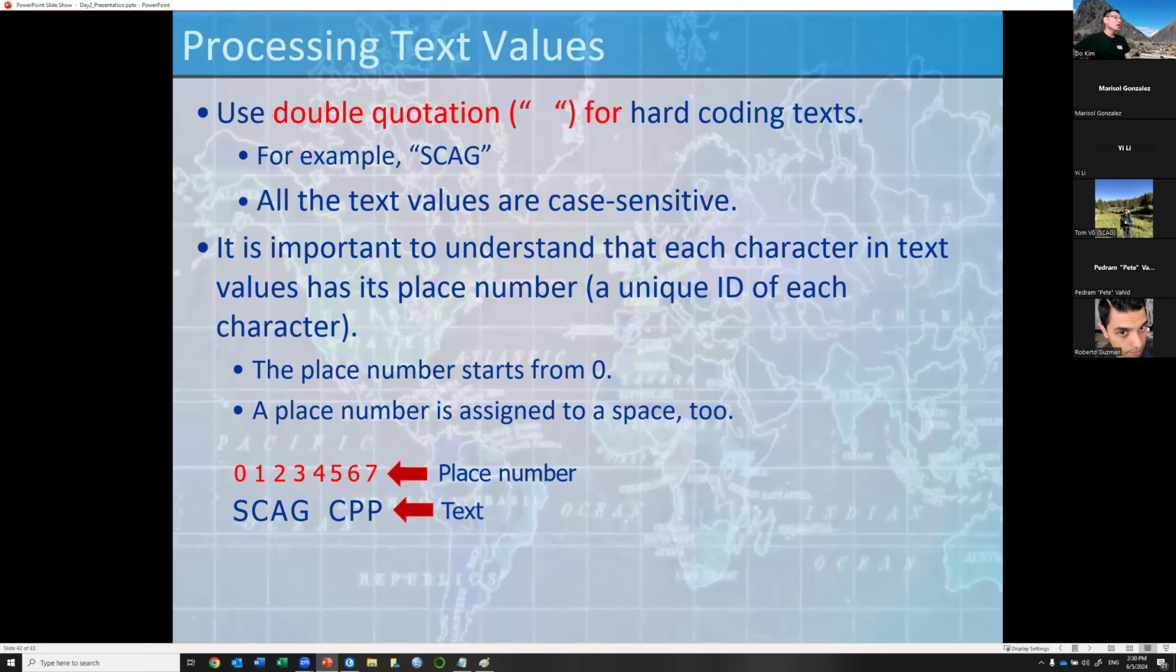Text data is always case sensitive, okay? In GIS, for example, uppercase SCAG is different from lowercase scag. GIS recognizes uppercase SCAG versus lowercase scag differently. So you always have to keep in mind that your text values are case sensitive.